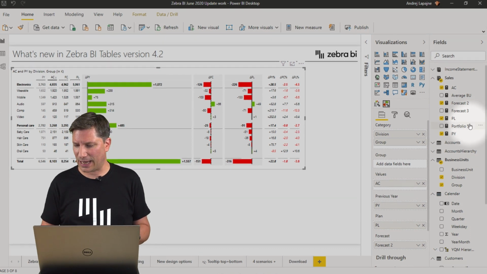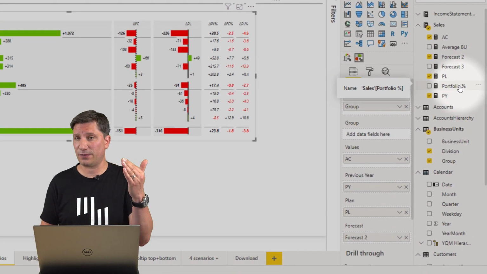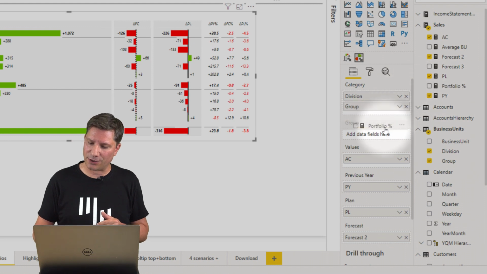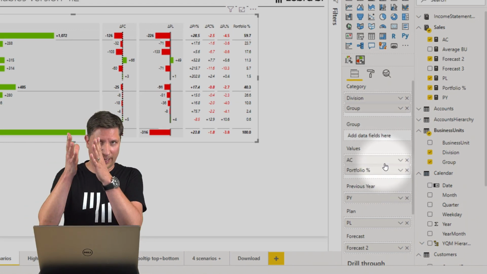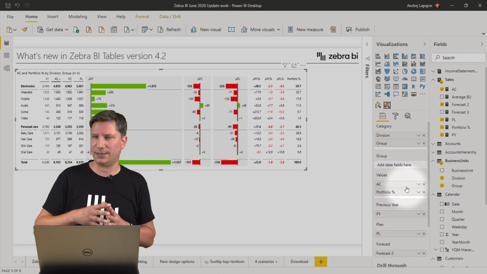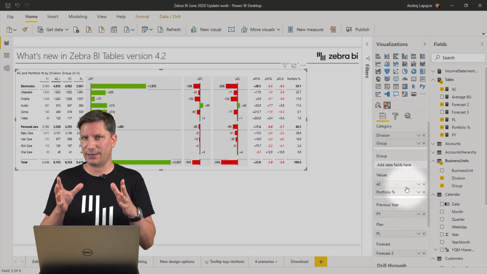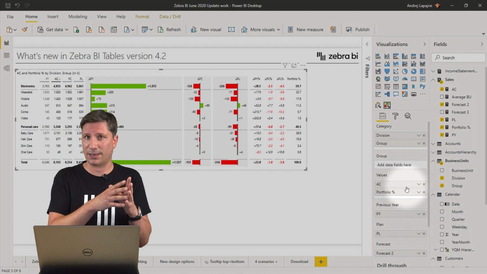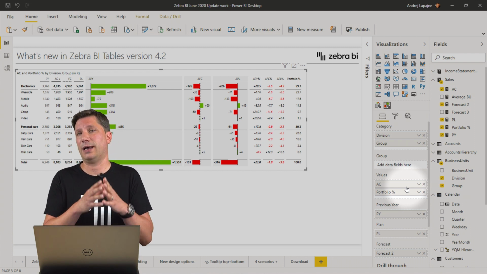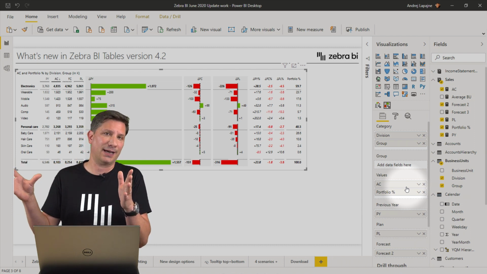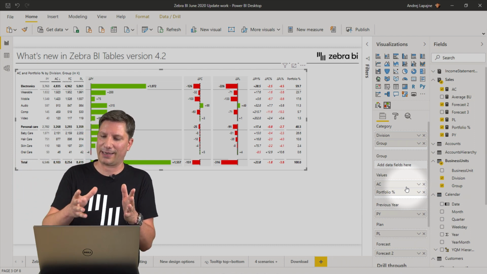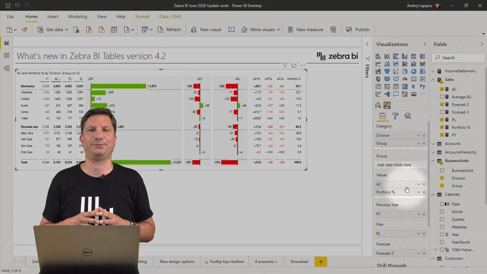For example, I can now calculate my portfolio share and add this new measure into the values bucket here, and I will get an additional column in Zebra BI tables. So now with the latest version of Zebra BI tables 4.2, you can add up to 4 basic scenarios and then up to 10 additional measures like my portfolio percentage here.